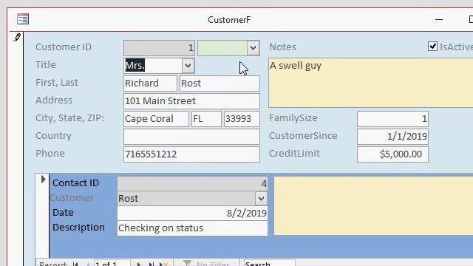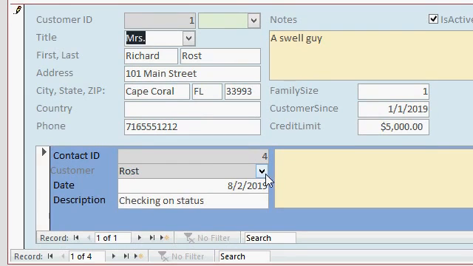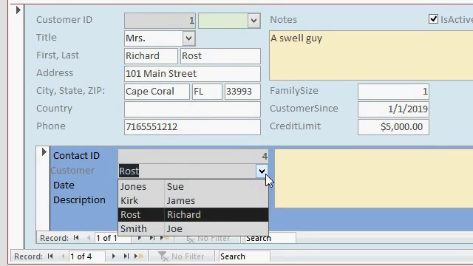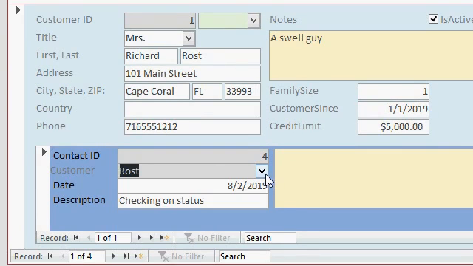I also show you how to make a combo box based on a list of, for example, your customers. So down here in the contacts portion of this form, you won't see customer ID 2. You'll see a list of your customers. And the only way you can do this is by relating multiple tables together. In this case, customers and contacts.